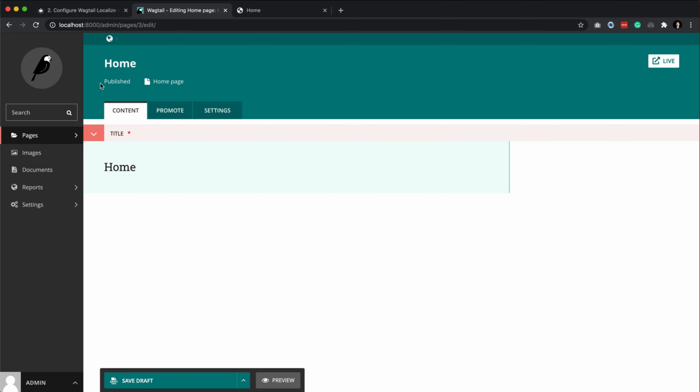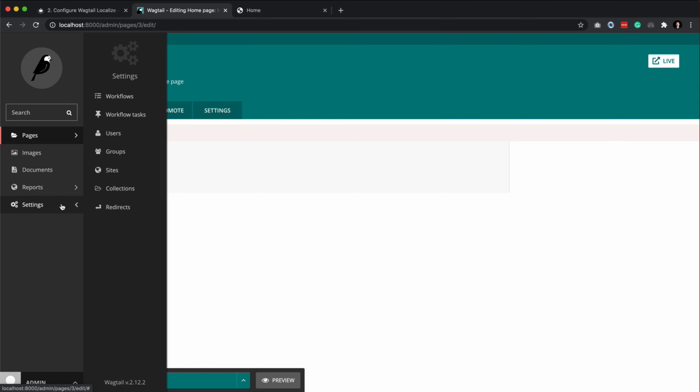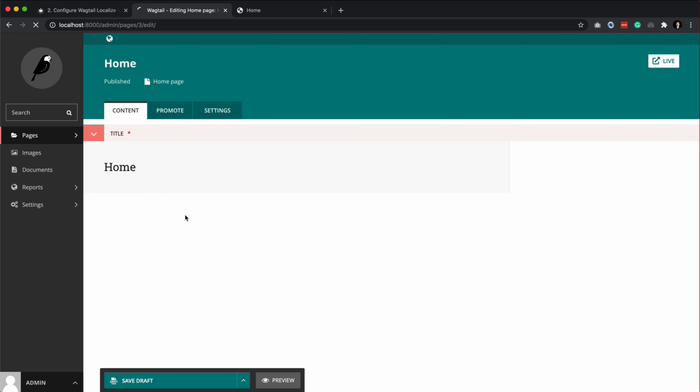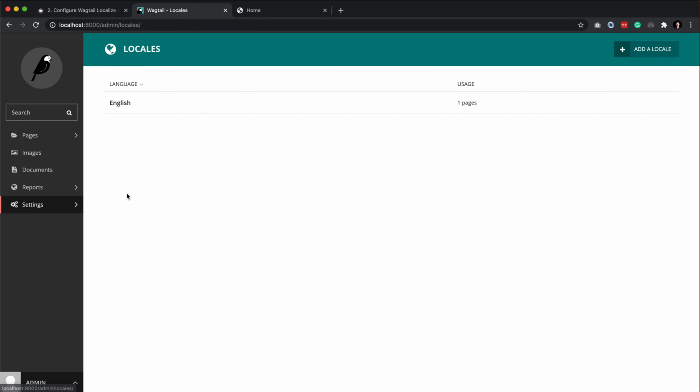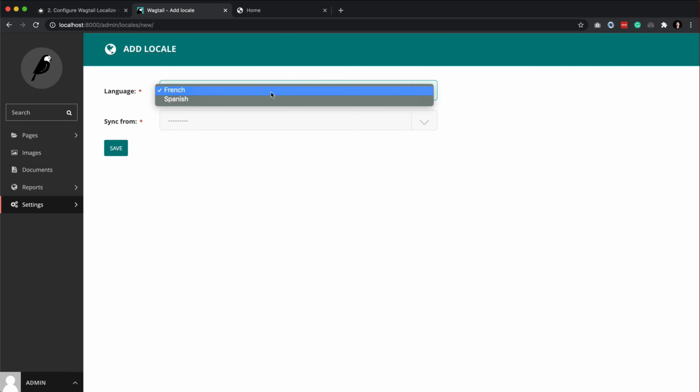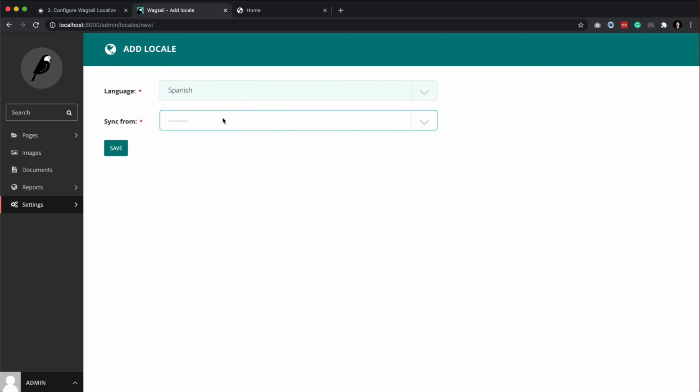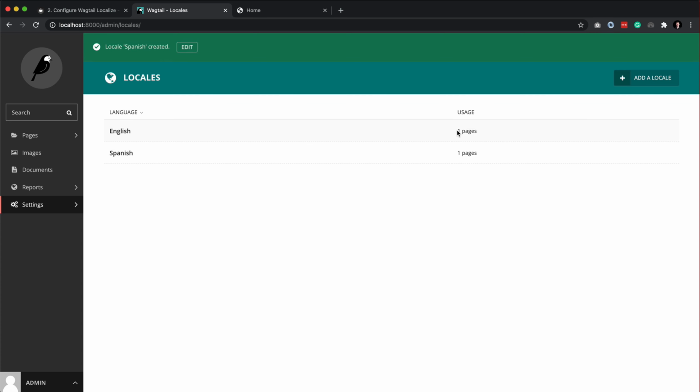So let's go back into our admin. And in our settings, I need to refresh this because we added localization. In our settings, we'll see locales in here, and we can add a locale at the top right. And which locale do we want to add? We're going to add Spanish, and we're going to sync from English. Let's go ahead and save that. And it created one page for me.